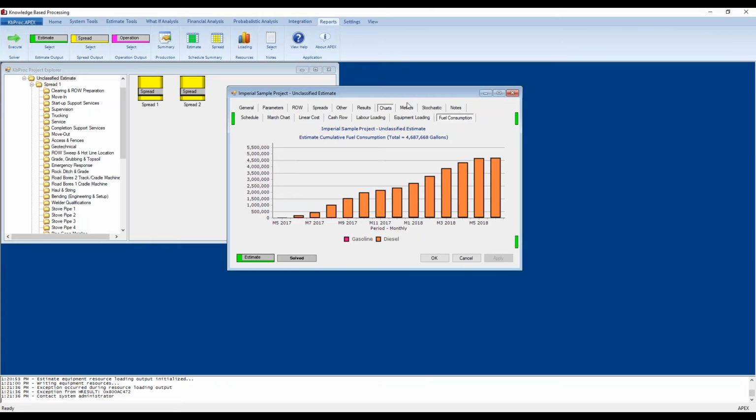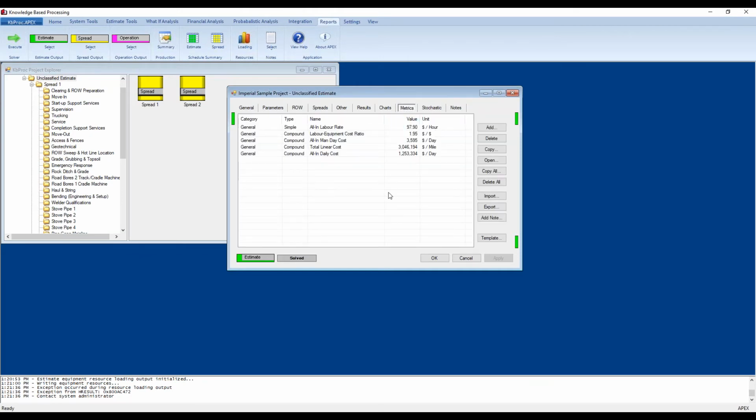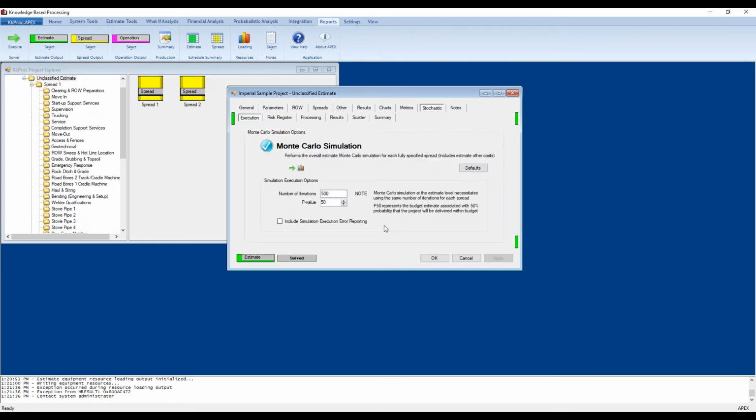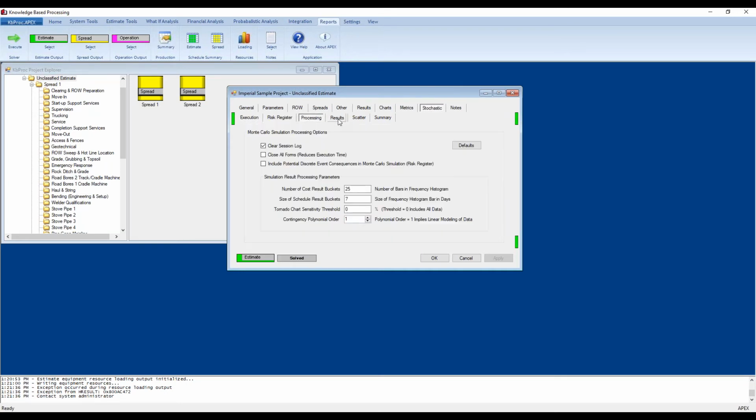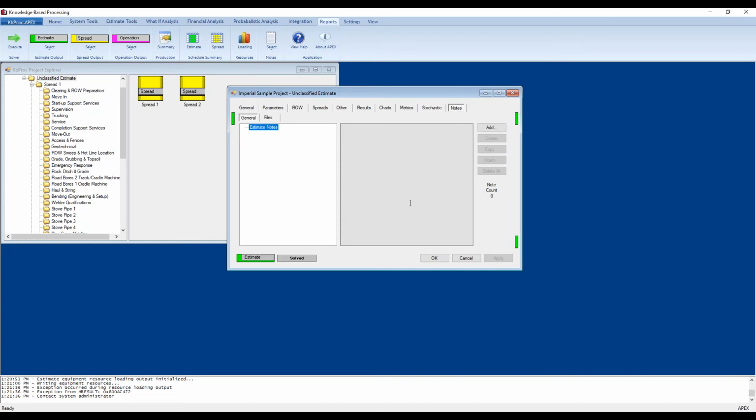Okay, so now we're going to look at the metrics tab, and this is showing that there are flexible metrics calculations that you can specify any number of metrics you'd like to see. A simple metric is one filter. A compound filtering allows for both the numerator and denominator to be selected or specified. In the stochastic tab, this is where the Monte Carlo simulation options are defined for the estimate. All of the parameters can be defined at the spread level, and more will be shown when we look at the spread. We'll look at all of that later. And then the notes tab. So any notes specific to the estimate can be determined here.